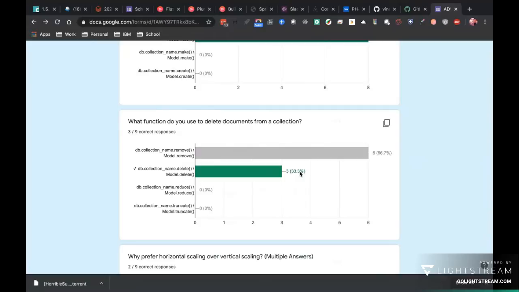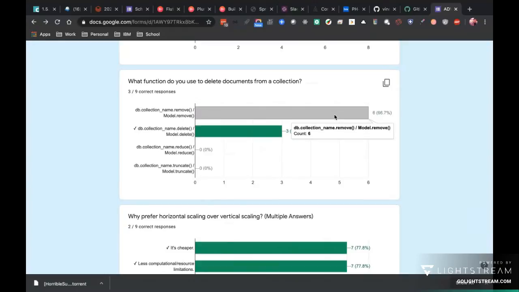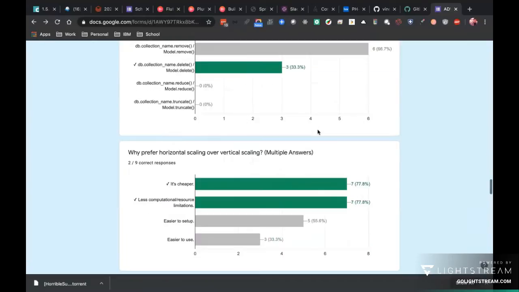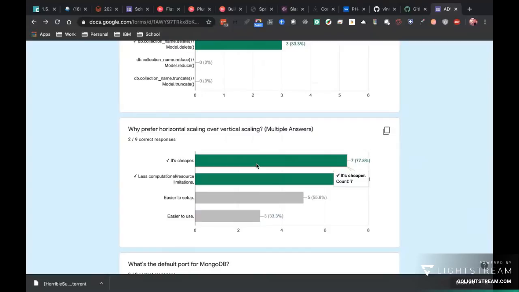Dapat tiningnan nyo din na si remove deprecated nung nag-google kayo. Sure ako, nung nag-open kayo, yun yung unang lumabas. Pero sana binasa nyo onwards na deprecated si remove. Tapos we never used remove sa code natin. Tingnan niyo yung wiki natin, delete yung ginamit natin. Okay? Yun.